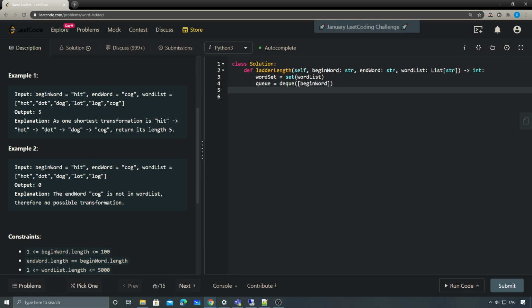Then a seen set, and we do seen.add of the beginning word. Then we have an answer, and the answer equals 1. Here we're making 4 moves, but we are returning 5, which is why I start from 1 here. And next is just like the BFS template.